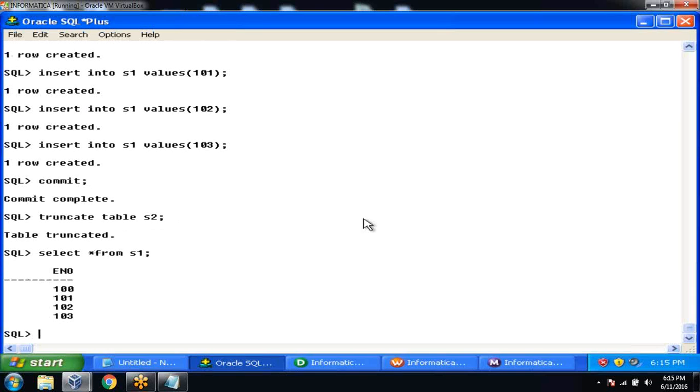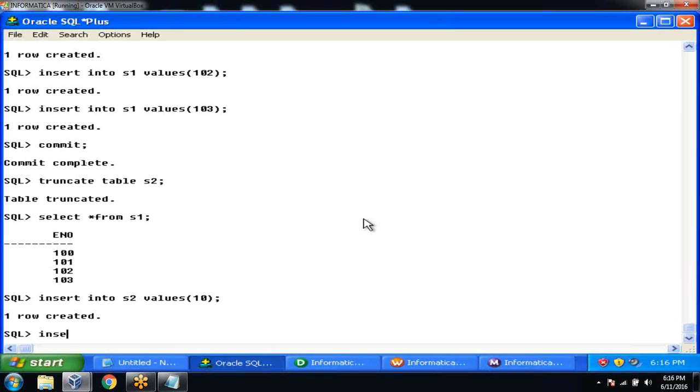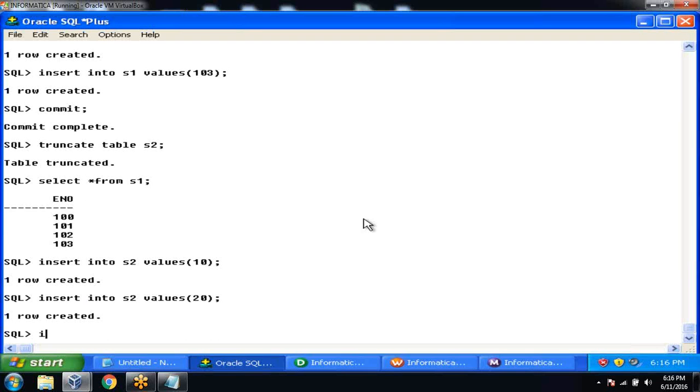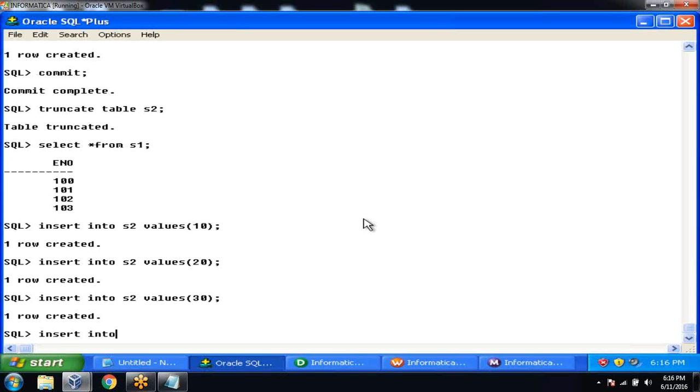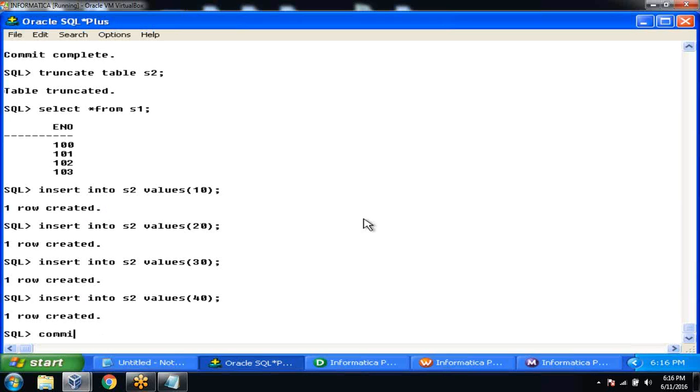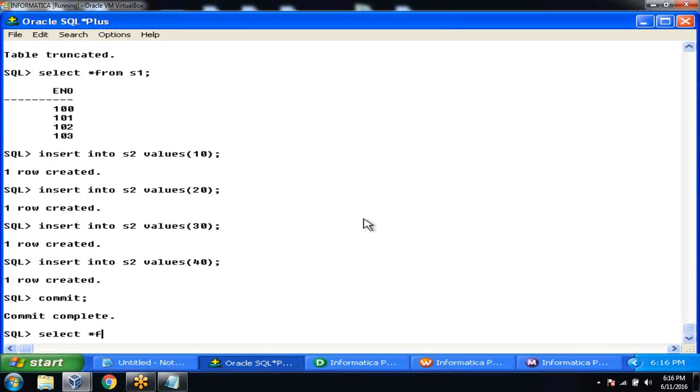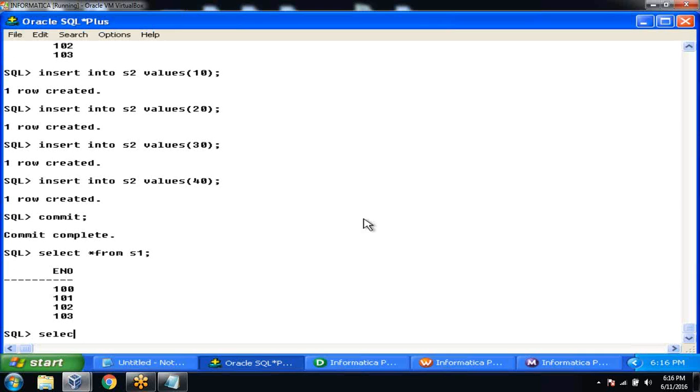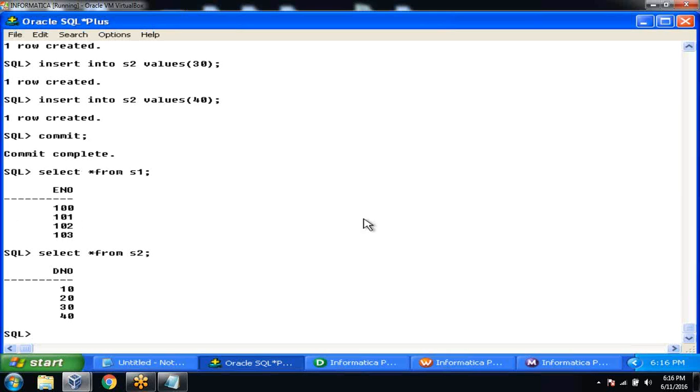I am going to insert department numbers in the S2 table. Insert into table values, department number 10. Insert into table values, department number 20. Insert into table values, department number 30. Select star from this one. Select star from this one. So these are my source tables with some data.